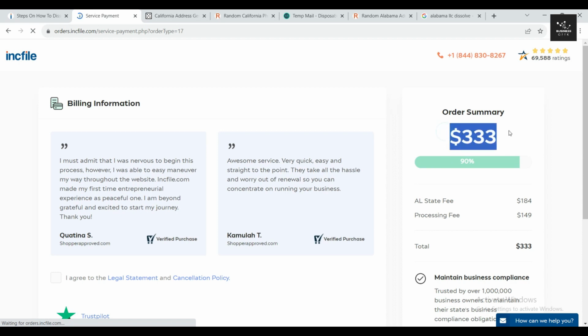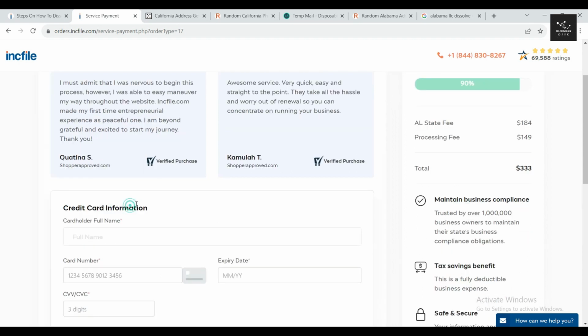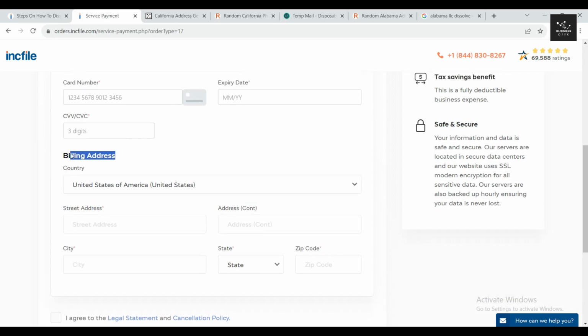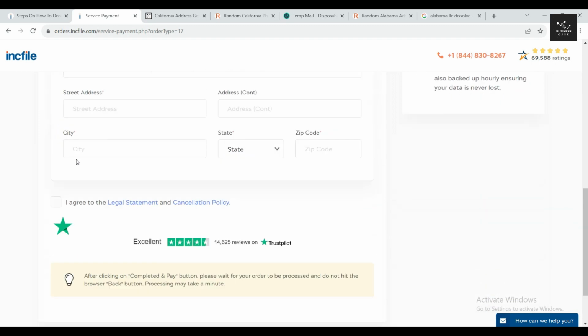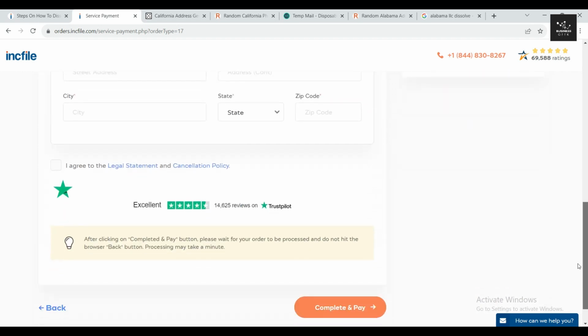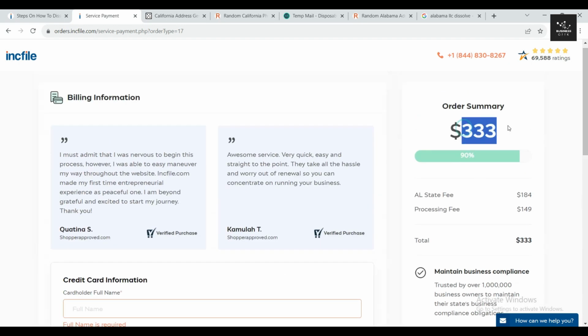On the next page, InkFile will show you your total due amount and will ask for your credit or debit card information. Once you are done with the payment, they will start processing your order and your LLC will be dissolved within 4 to 7 days. So for just $333 in total, you can dissolve or close your own LLC today in the state of Alabama.